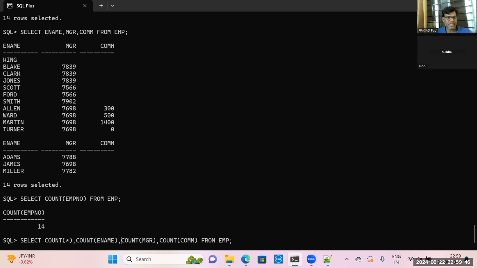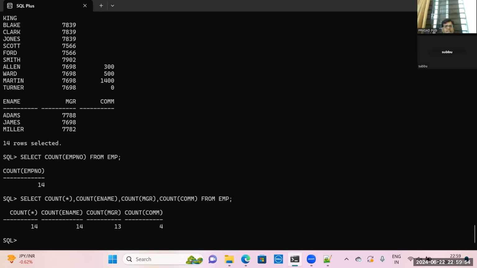Count of employee name, count of manager, count of commission, count of star. Just observe here. What are we getting? Count star is giving 14 records, count ename also 14 records, count mgr 13, count commission 4. Means it is counting without null values; if null values are there, it's not counting.